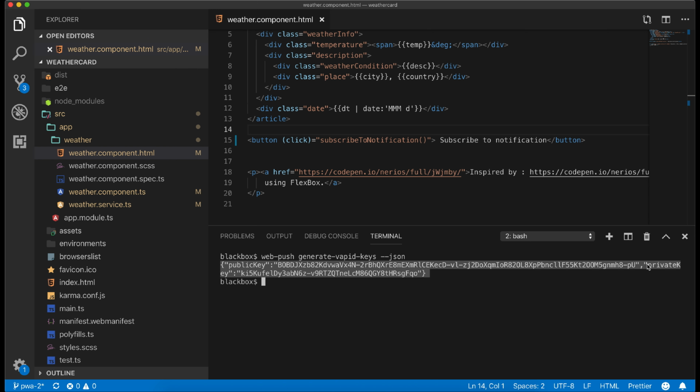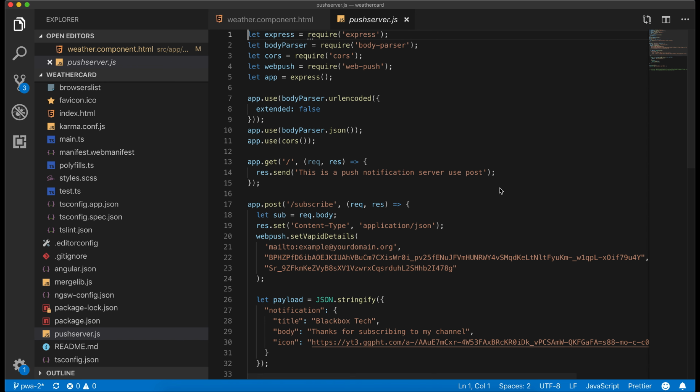I have already generated one, so let's move on to the next part, where I will show you the node server I already created. It's a simple Express server. I have also required the web-push module, which we have to install first.